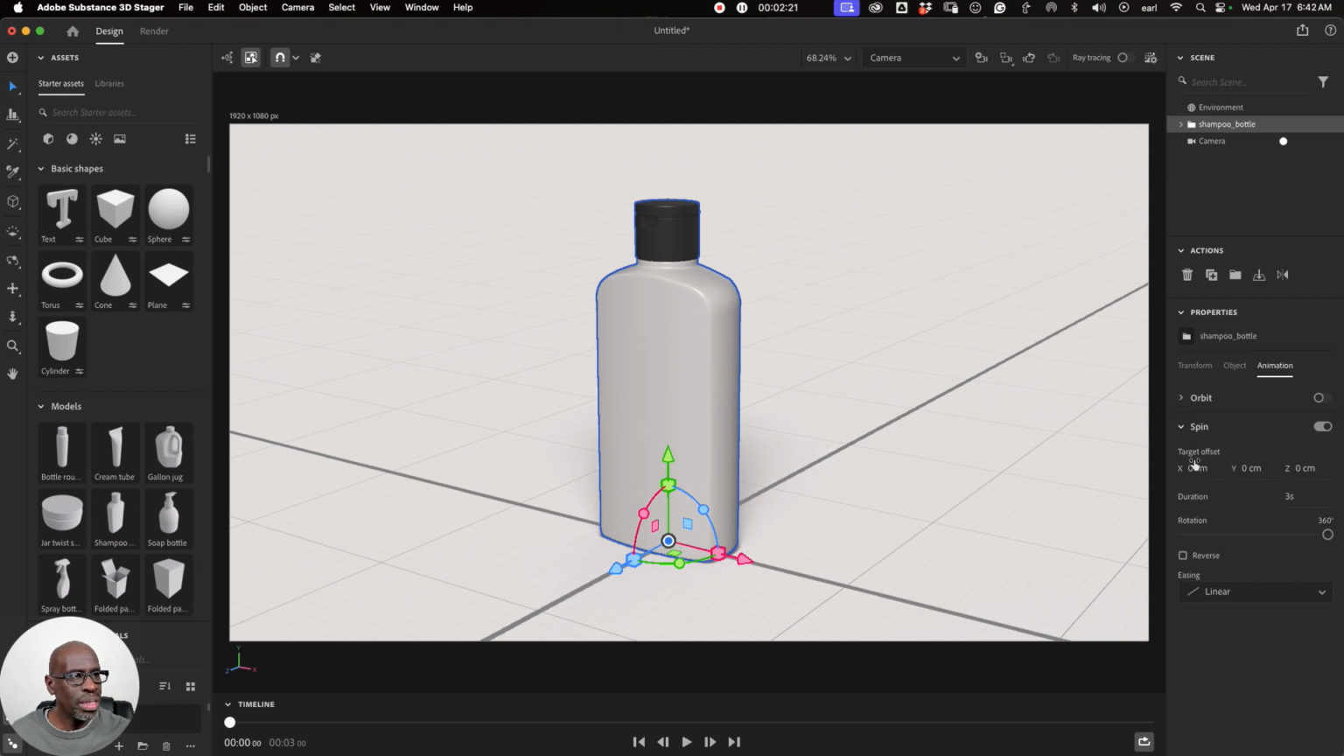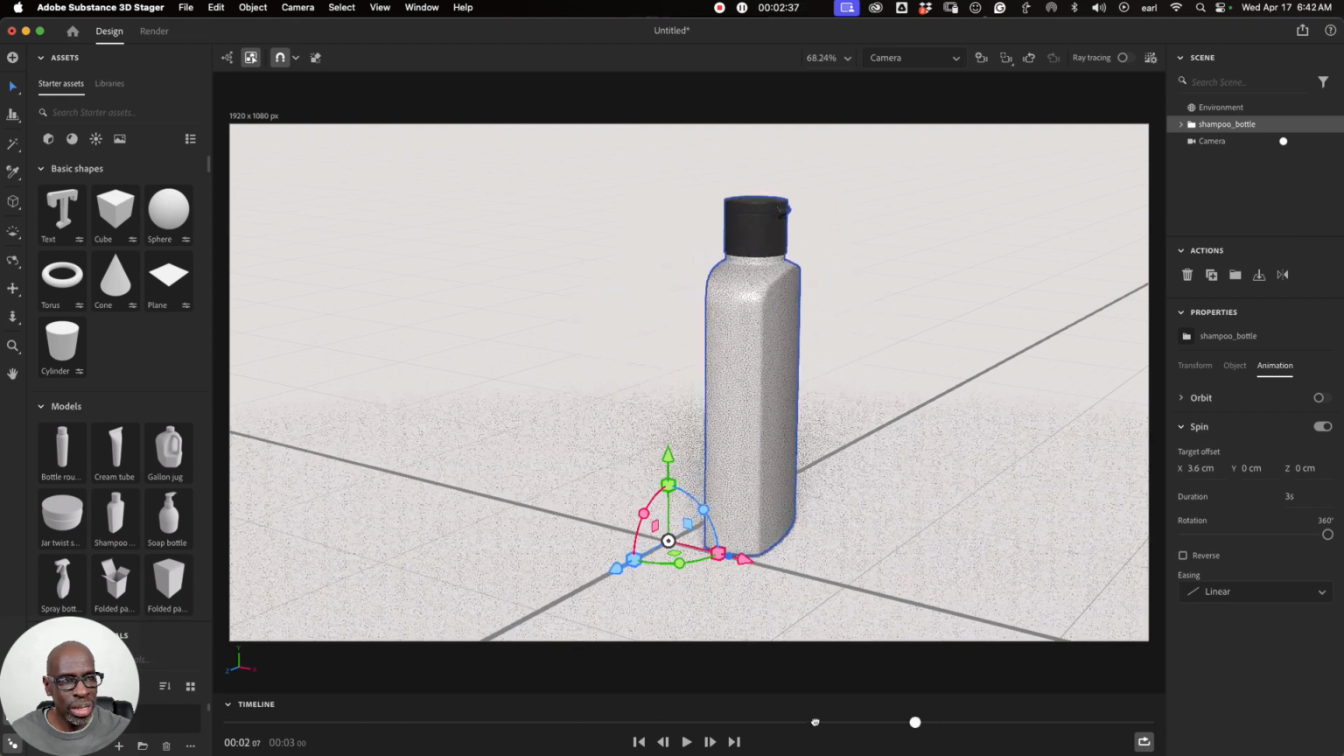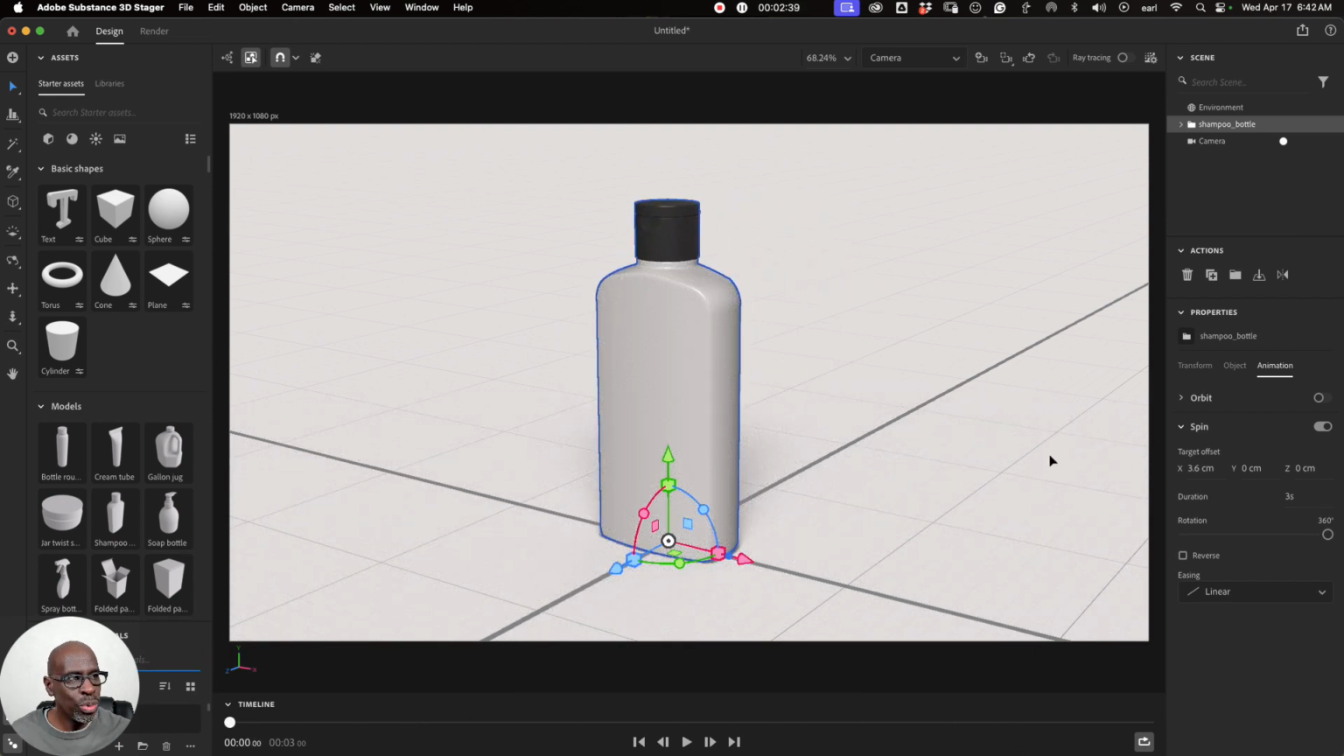We have the target offset, and this is where the pivot is. You can have the pivot at 0, 0, 0, which I'm going to leave, or you can change it if you want it to move where it's going to pivot. Let's just move it out here and see how that turns now. And you can see it's spinning around that pivot area where we moved it on the Y axis. And the other axes, there's no reason to change those because it only spins from the X.